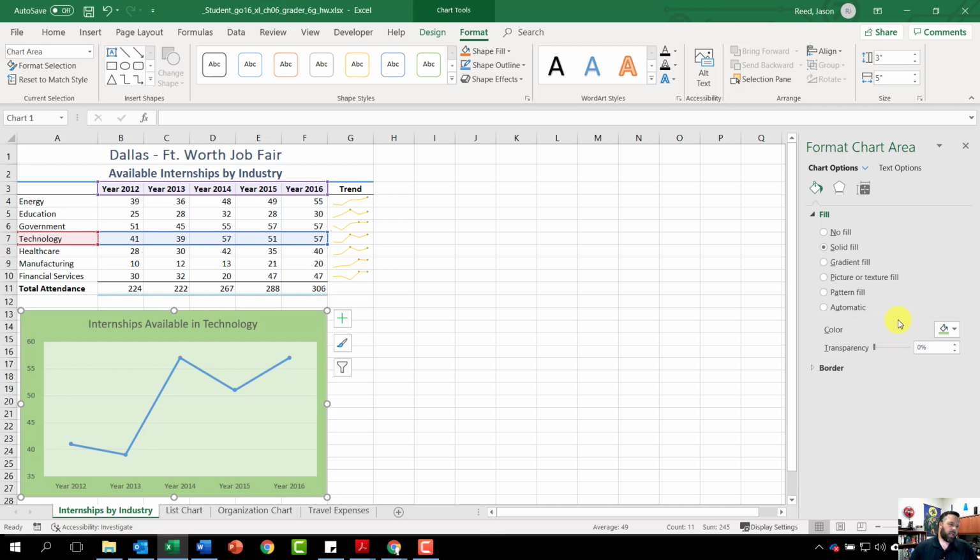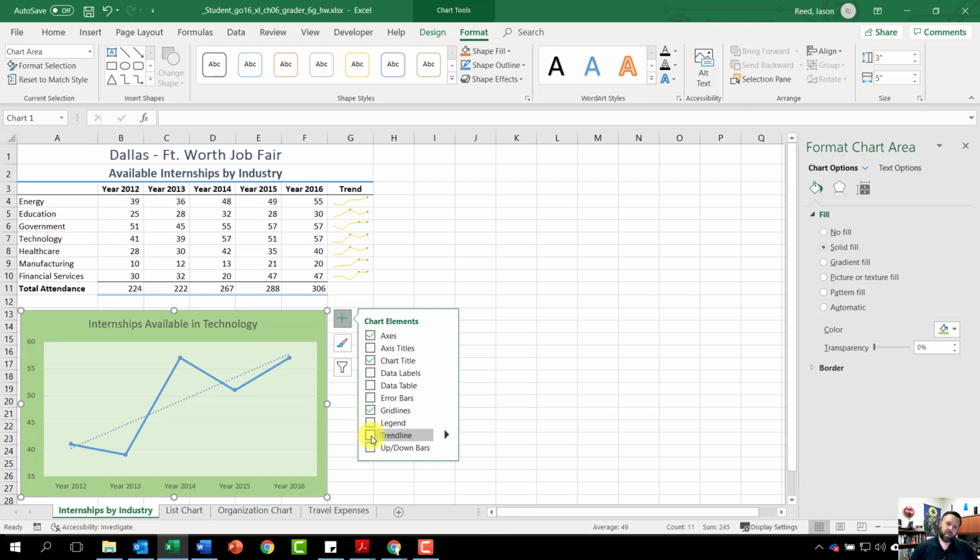Now we want to insert a linear trend line. So we're going to go ahead and come over here to our plus sign on our chart. We're going to click that plus sign, and we are going to put a check mark next to trend line. And then we're going to hover over here and we're going to click on this little arrow next to trend line and click on more options.